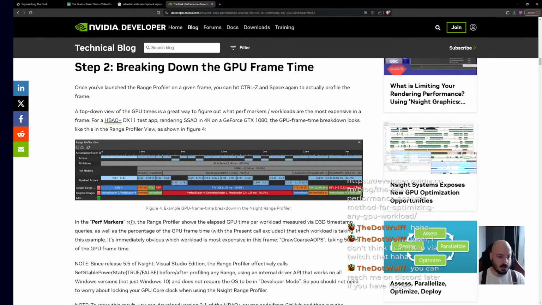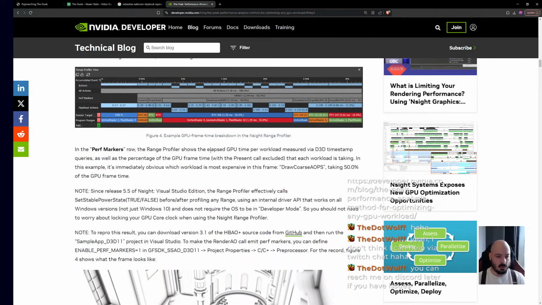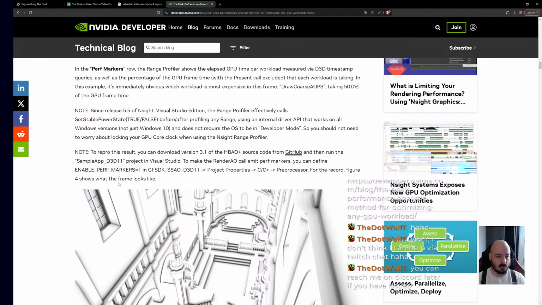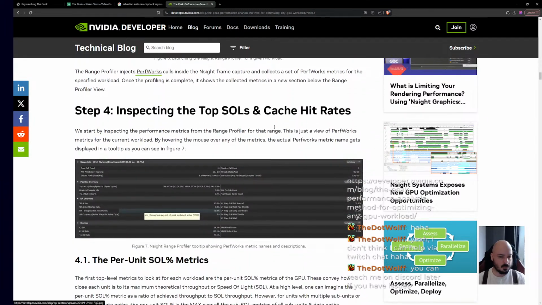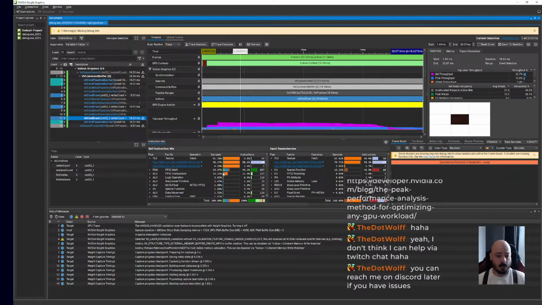Okay, well, let's have a look at what these guys say anyway. So, range profile effectively calls set stable power state. Okay. Inspecting top SOLs and cache hit rates. Huh. So there's a range profiler. Yeah, of course. GPU cache hit rates might be a big problem when sampling from a 3D texture. I don't know if this has that information.